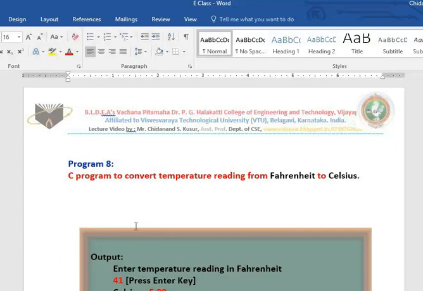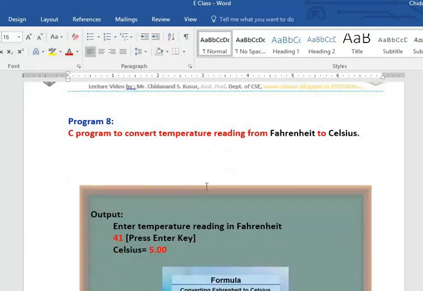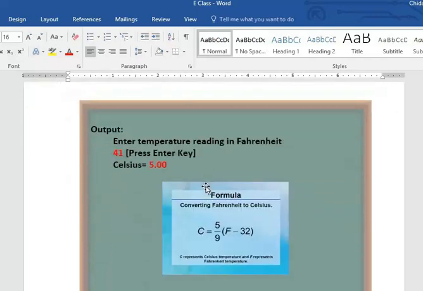In today's class I teach you one more very simple C program that converts the temperature reading from Fahrenheit to Celsius. That means you are going to develop one program, one software. Whenever we run that software, we get this message on the terminal or on a screen: Enter temperature reading in Fahrenheit. The machine is waiting for input. That means the program is waiting for the user's input.